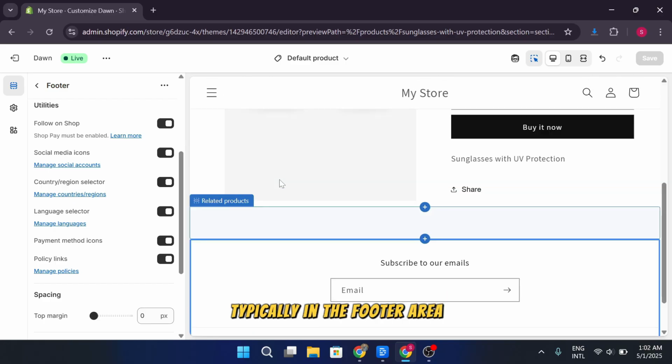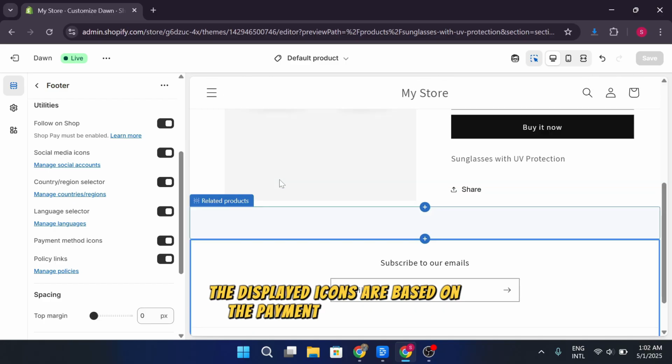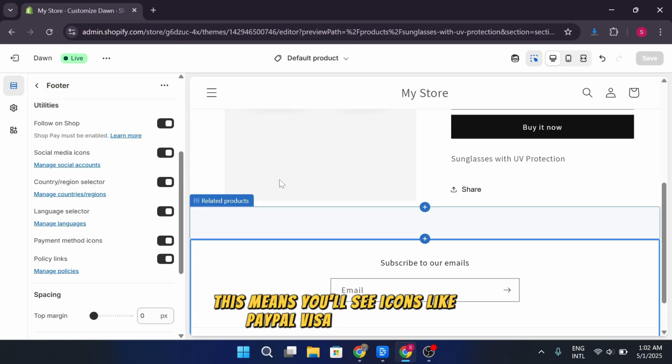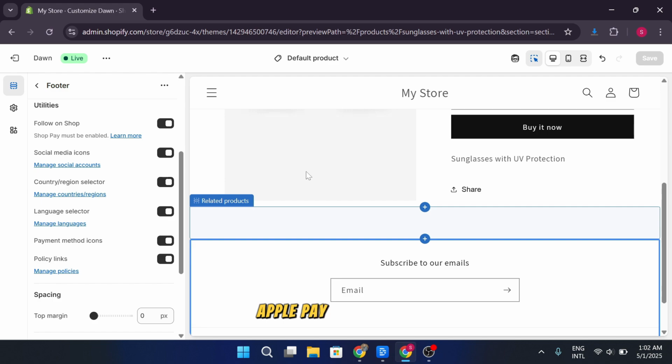Typically in the footer area, the displayed icons are based on the payment methods you've activated in your Shopify payment settings. This means you'll see icons like PayPal, Visa, MasterCard, Apple Pay, and others, depending on which payment options you've configured. Now let's move on to the second method, using the theme editor code.